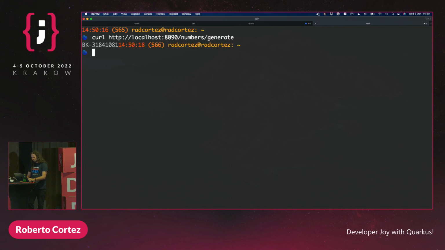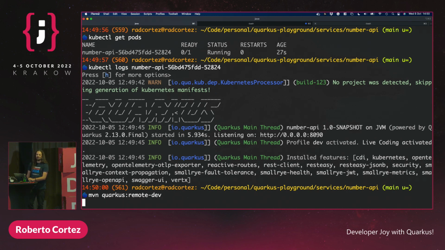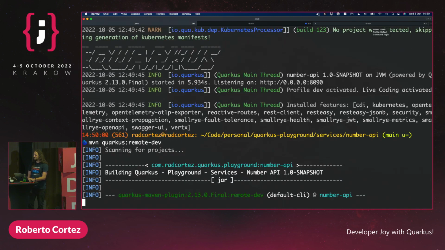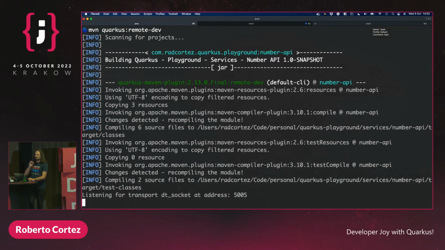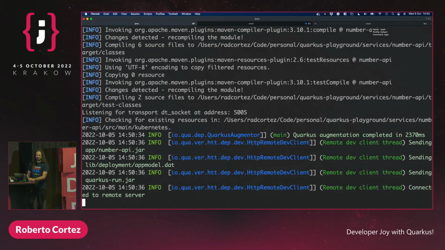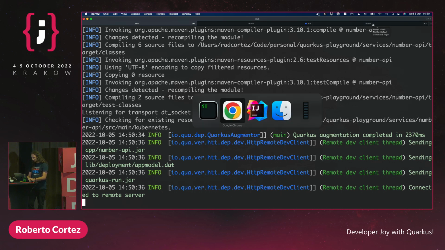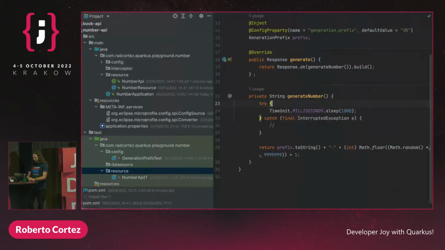So now let me do something very interesting. I'm going to do Quarkus remote dev. What do you guys think this is going to do? This is going to give you the exact same developer experience, but now connected to a Docker container running in a Kubernetes cluster. Well, it's not going to be as fast, right? Because it needs to create the new jar file and then push it over the wire to the Docker container.